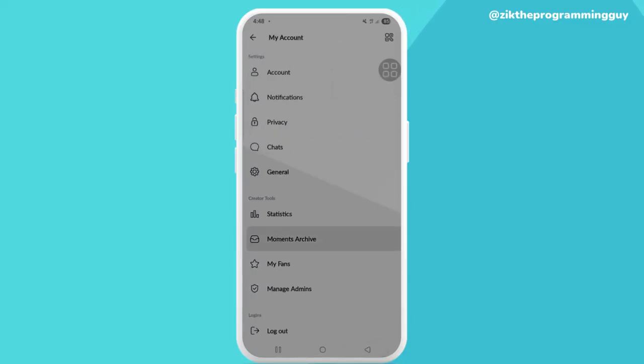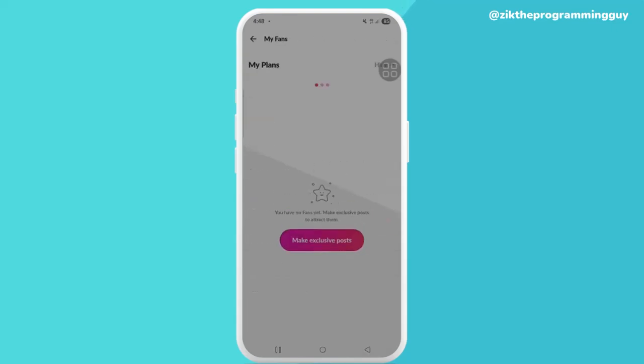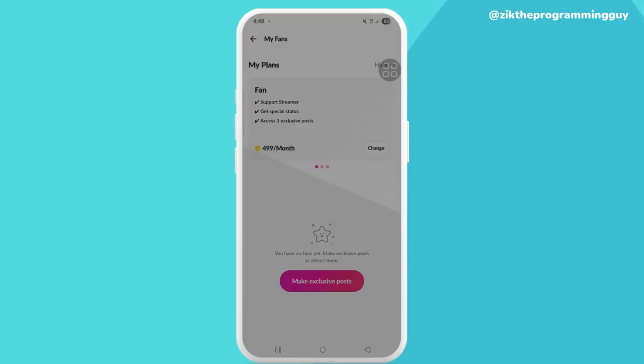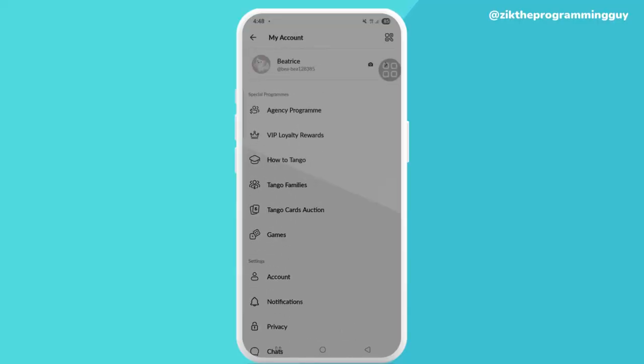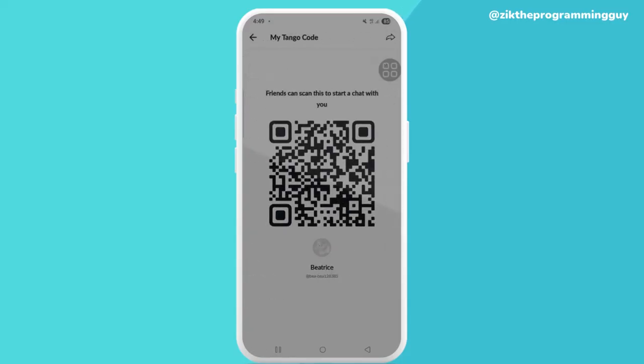Now you can see moments archive, where you get to see all your archive videos on Tango. And my fans is where you see all your fans and the rest of that. Manage admin, then finally where it says log out, so you can actually log out from the account. So this up here at the right corner side of your screen is your QR link, where you can actually copy your link and someone can chat you. Just scan it and chat you immediately.